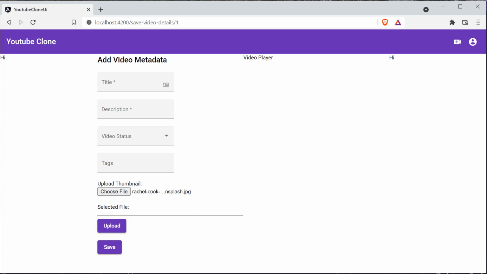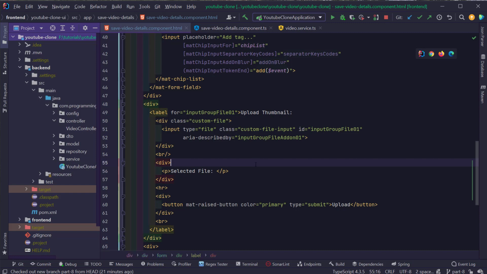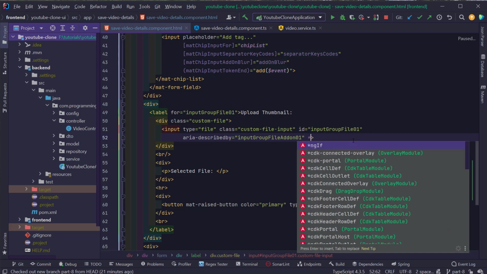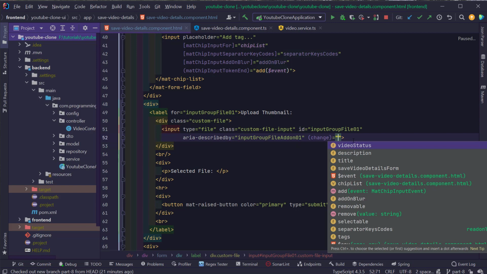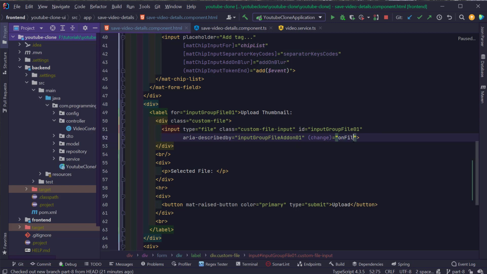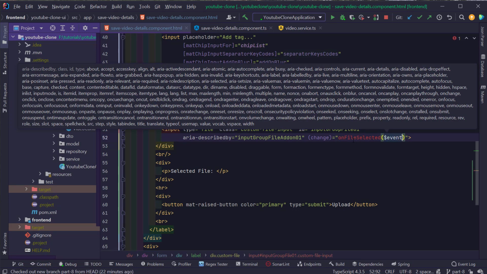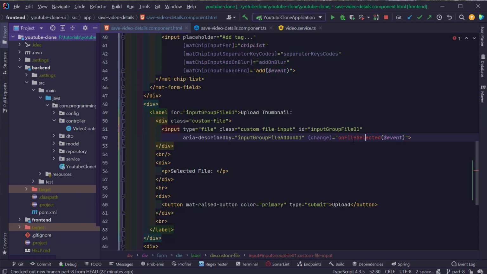So for that, I'm going back to IntelliJ. In the input tag, whenever a change is detected, a change event is triggered. We are going to capture that event, and from that we are going to capture the file which is uploaded to our application. For that, I'm going to use the change directive from Angular, and here I'm going to call the method onFileSelected and pass in the event which will be triggered whenever this file control is accessed.